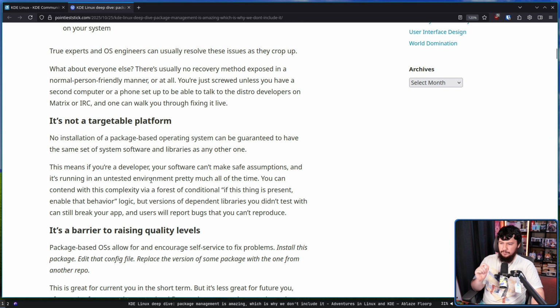You can contend with this complexity via a forest of conditional, if this thing is present, enable that behavior logic, but versions of dependent libraries you didn't test with can still break your app, and users will report bugs that you can't reproduce. This is a problem I actually found when I was first using KDE on Arch.